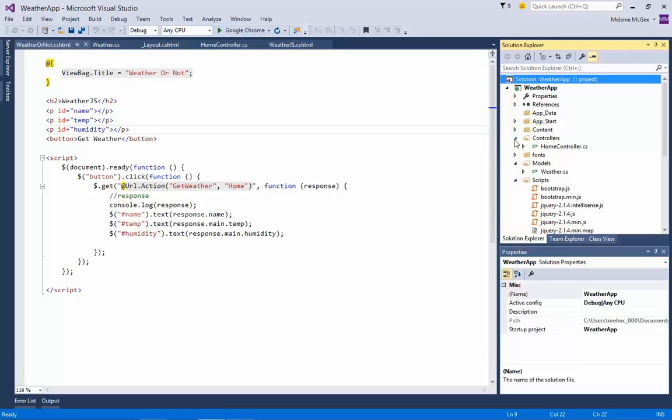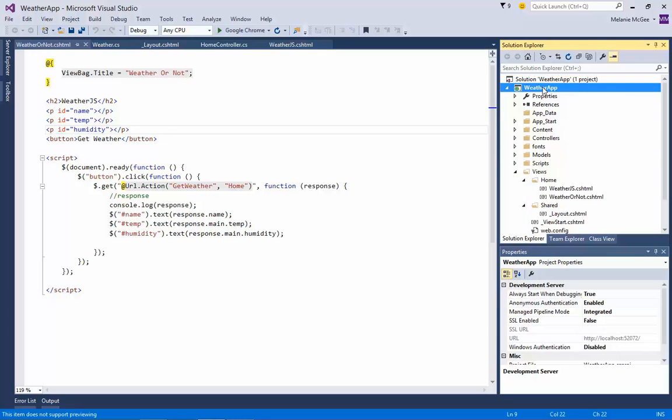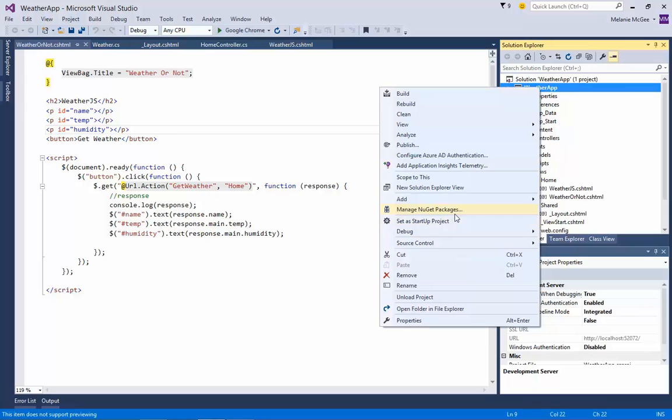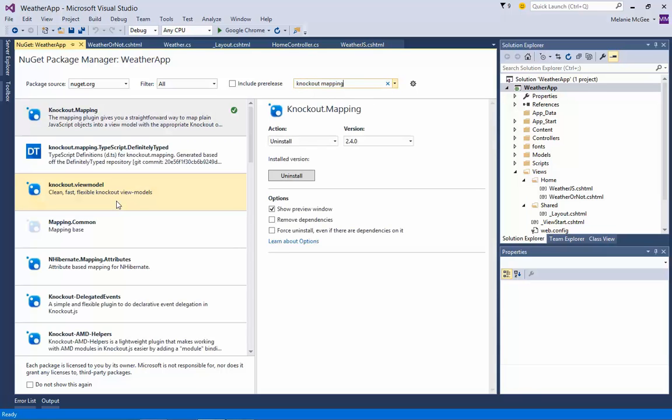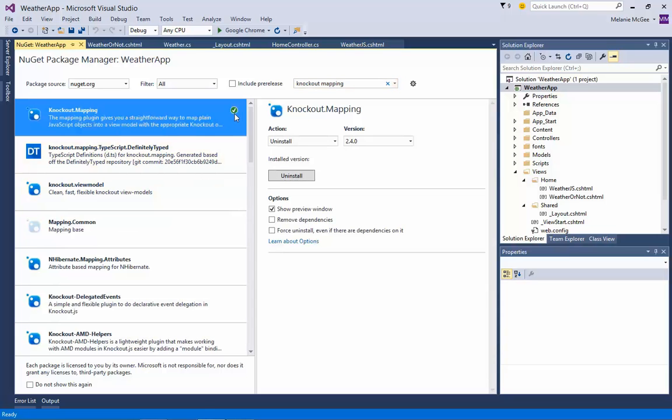We're in Visual Studio. We're going to use something called Knockout mapping. So what I'm going to do is I'm going to right click on my weather app. I'm going to hit NuGet, so manage NuGet packages, and you're going to type in search, you're going to type in Knockout mapping. All right? And you will see, oh my, why is this taking so long? Okay, there it is. I have it installed already.